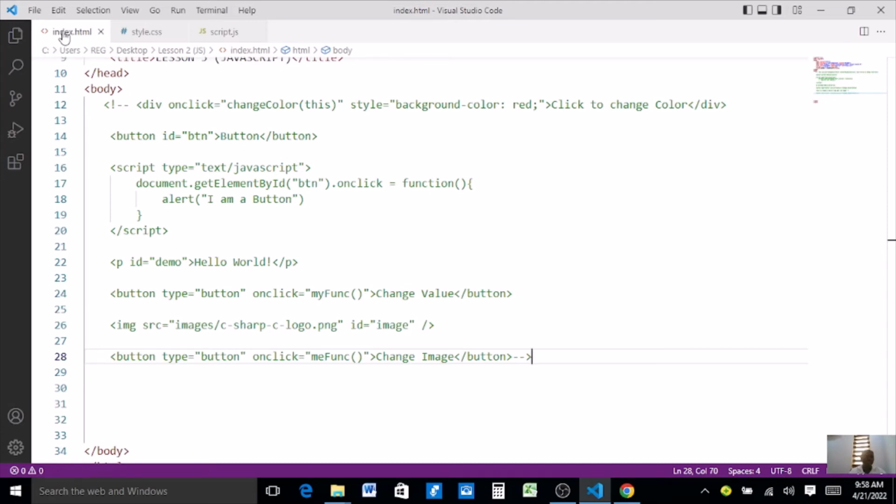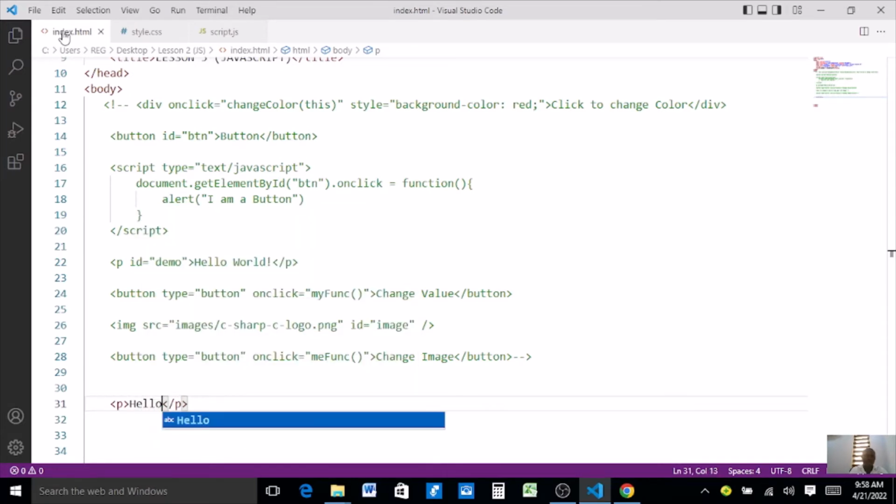So you can still use JavaScript to change the style of HTML elements. So let's go ahead and write some code. First, we are going to create a paragraph. Inside this paragraph, we are going to say, hello guys.